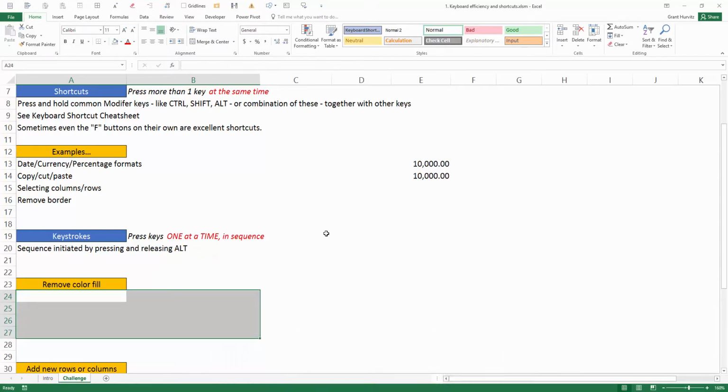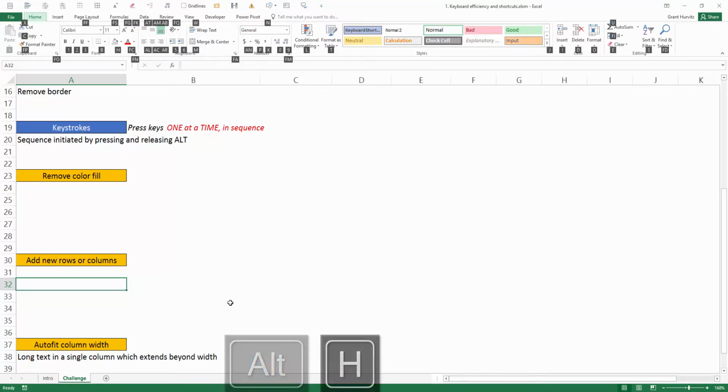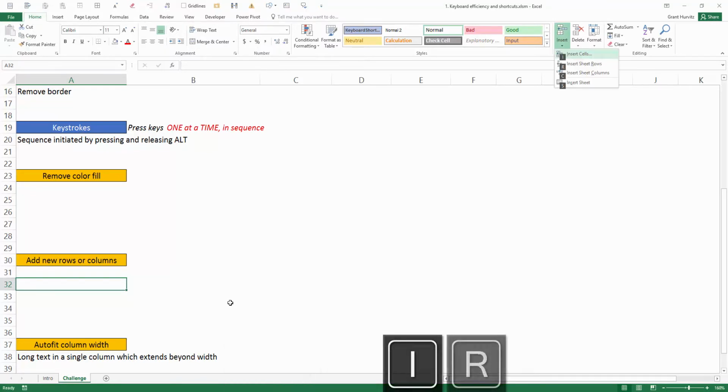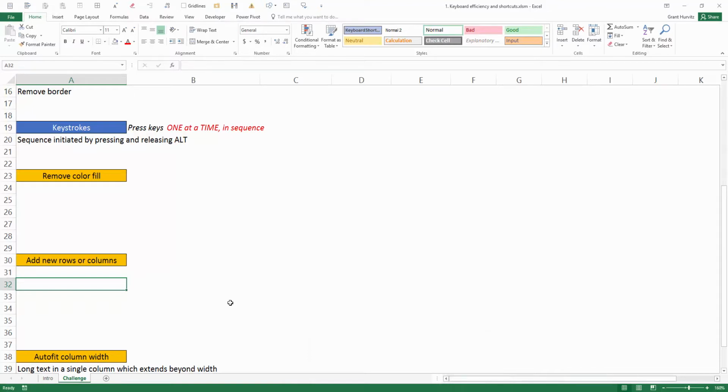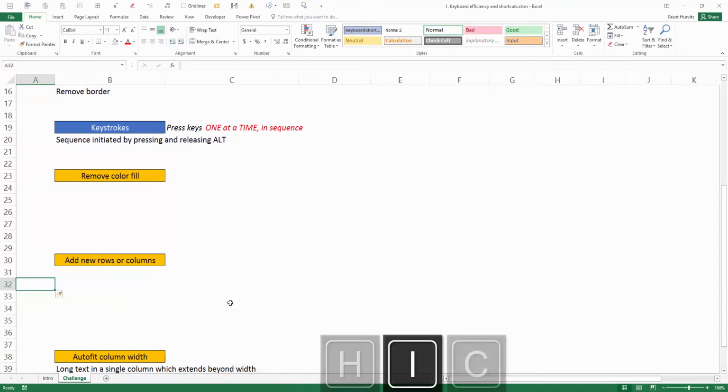Let's have a look at a few more examples. Adding a new row or column, which is a very common Excel task. I can press Alt, H for home, I for insert, and R for row, or Alt, H, I, and C for column.